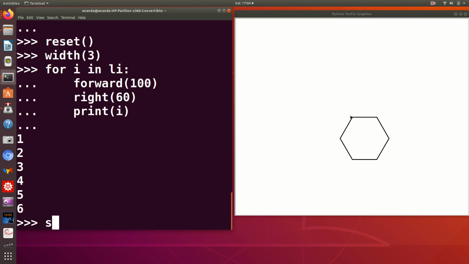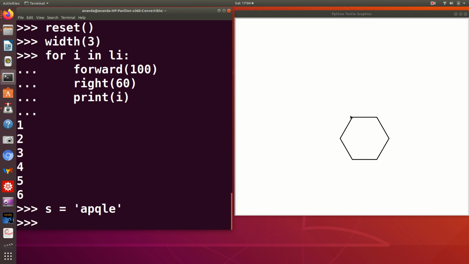So let's start with this string. This s is a variable name which right now is storing a string. And in case you are wondering why did I type APQLE, the answer is simply because I wanted to be able to distinguish each character in the string. That's why I did not type APPLE.